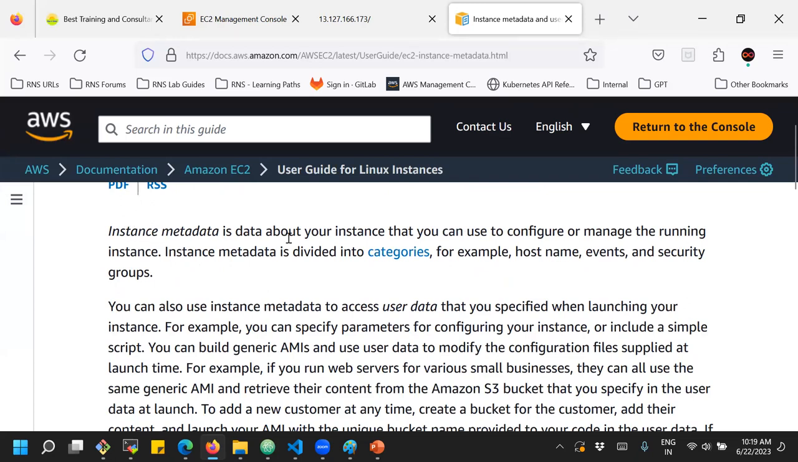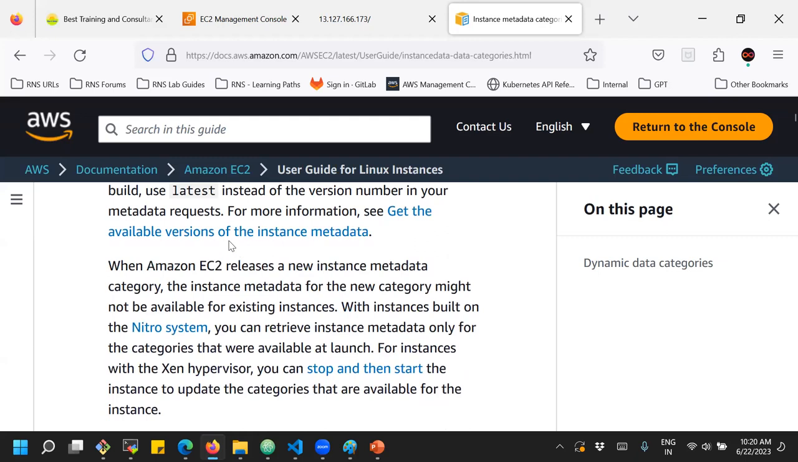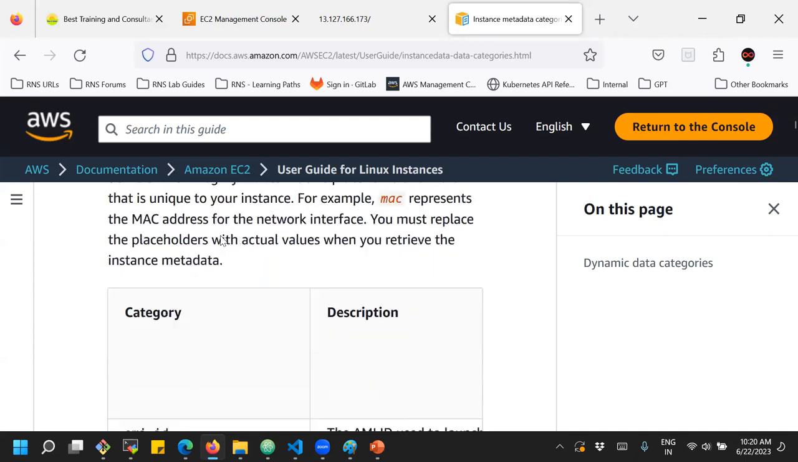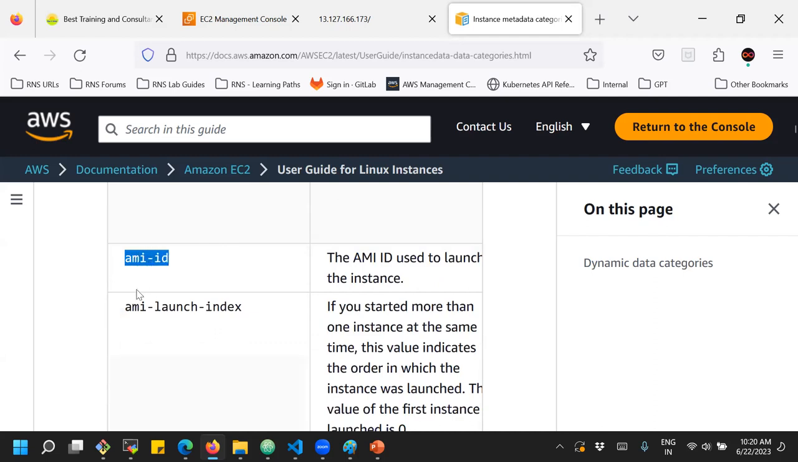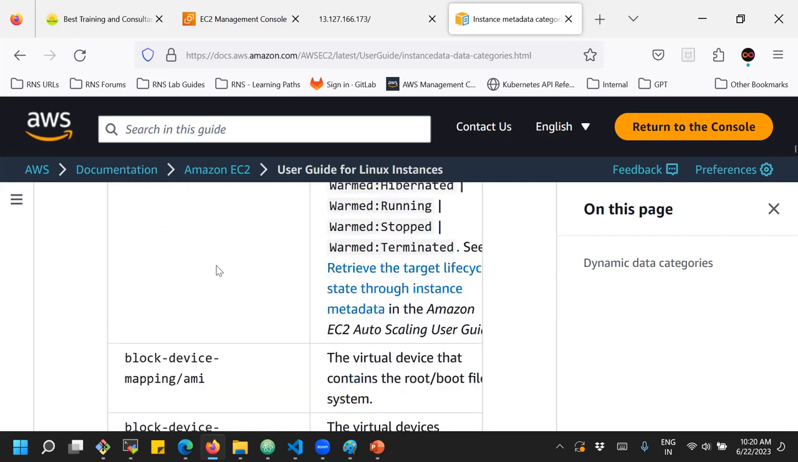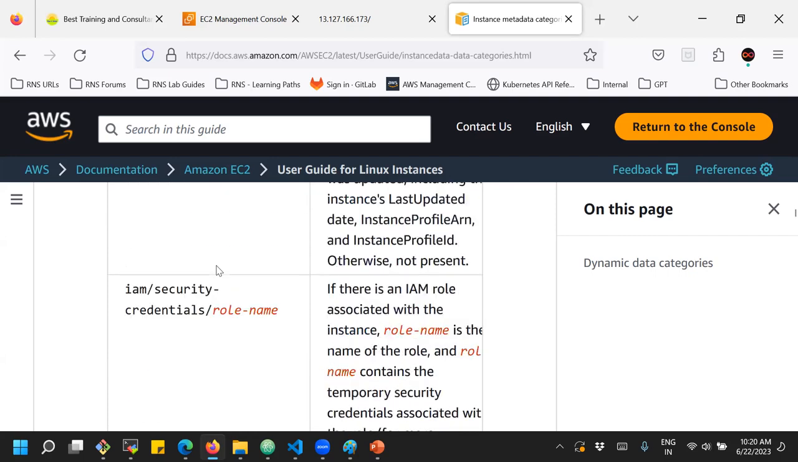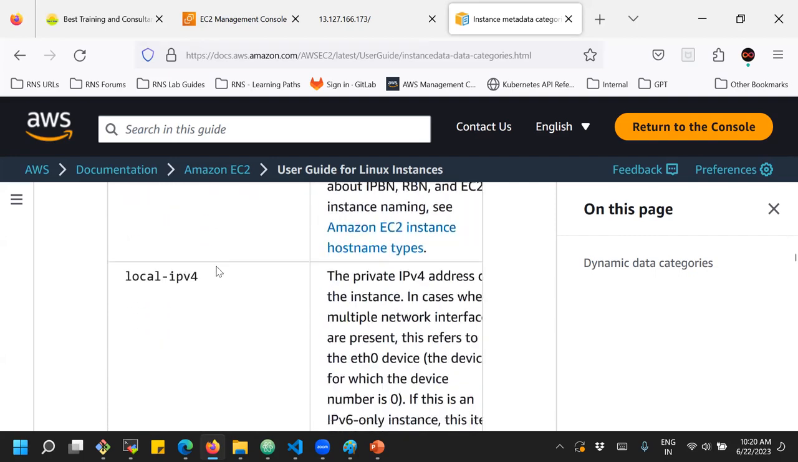The instance metadata is the data about your instance that you can use to configure or manage the running instance. Instance metadata is divided into categories, for example, hostname, events and security groups. You can see the available versions of the instance metadata. There are all the properties: AMI ID, launch index, manifest path, AMI IDs, auto scaling, block device information. So these are the properties that we can get for that instance.